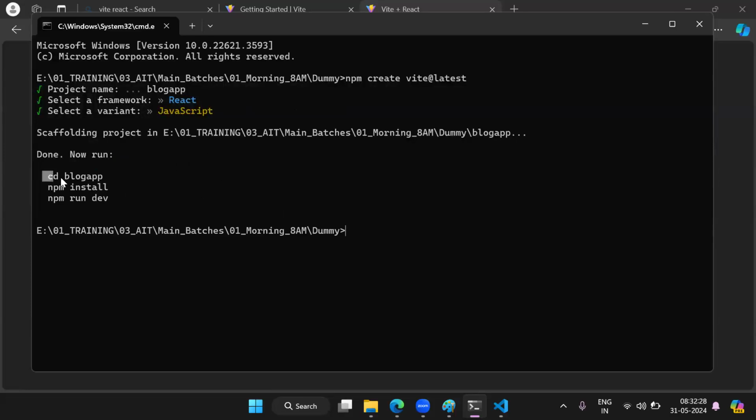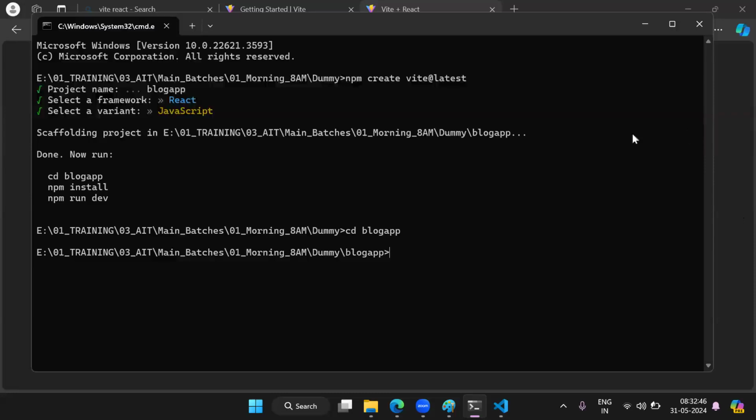Now use this first command. cd space blog app. The moment you enter this command, you will enter into your project or your application folder, root folder. You will enter into your application root folder or your project root folder. Now, once you are inside your project root folder, then we have to use this second command, that is npm install.